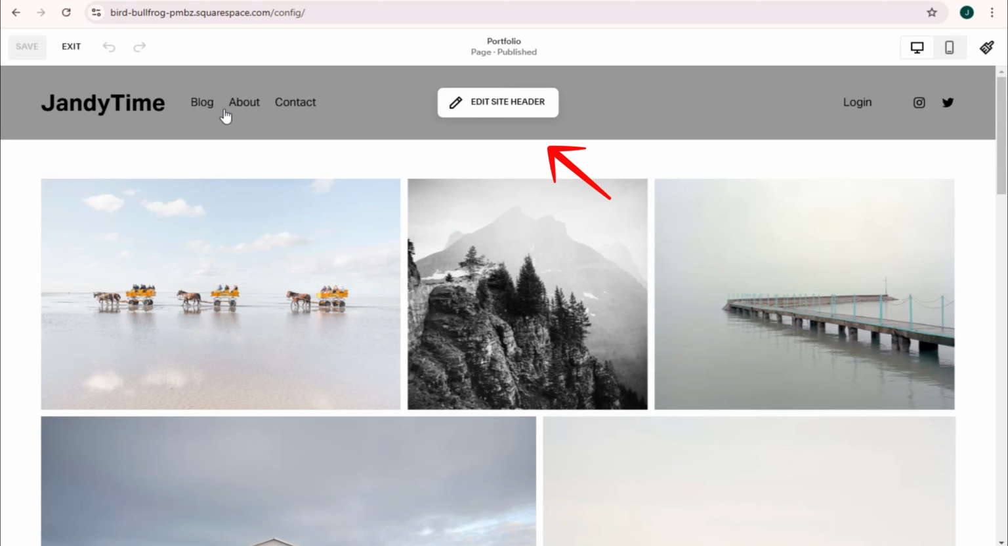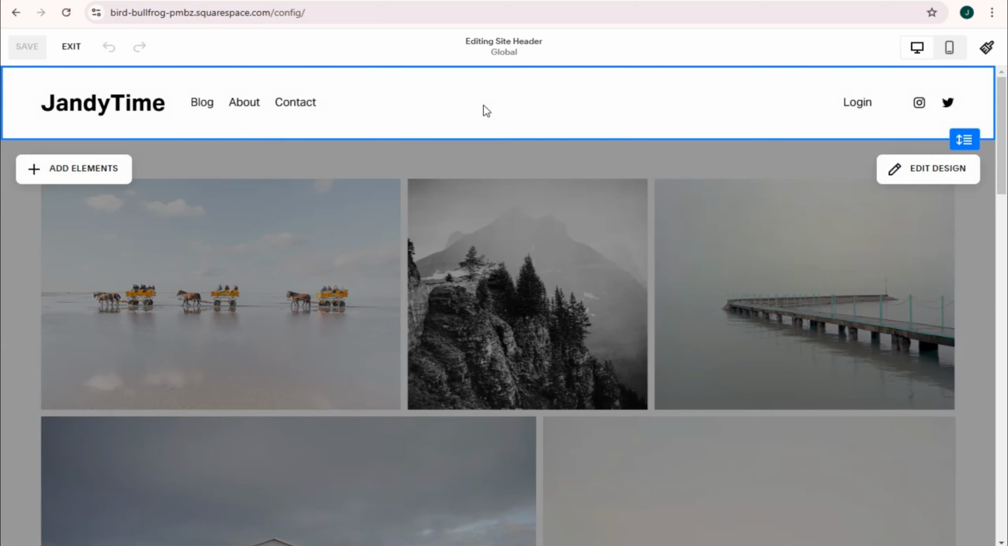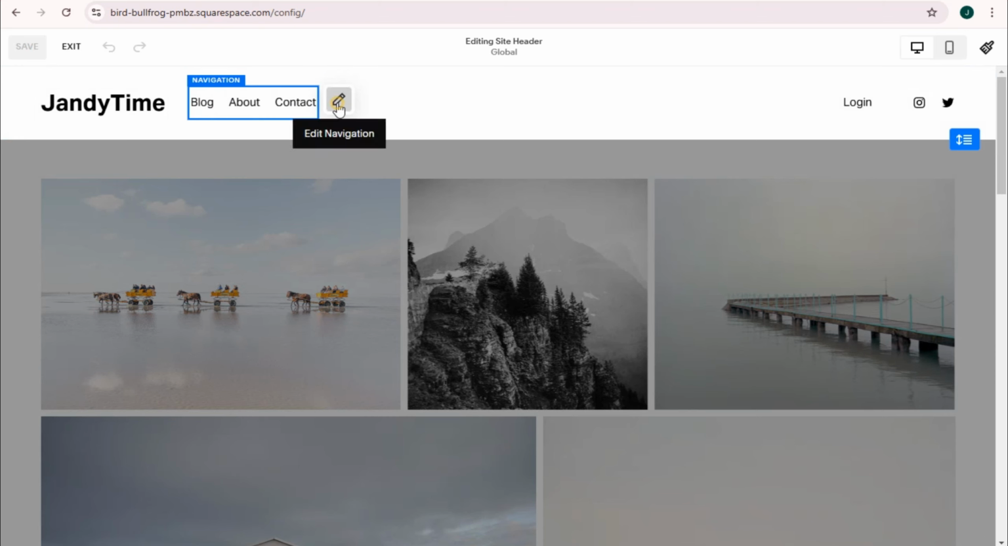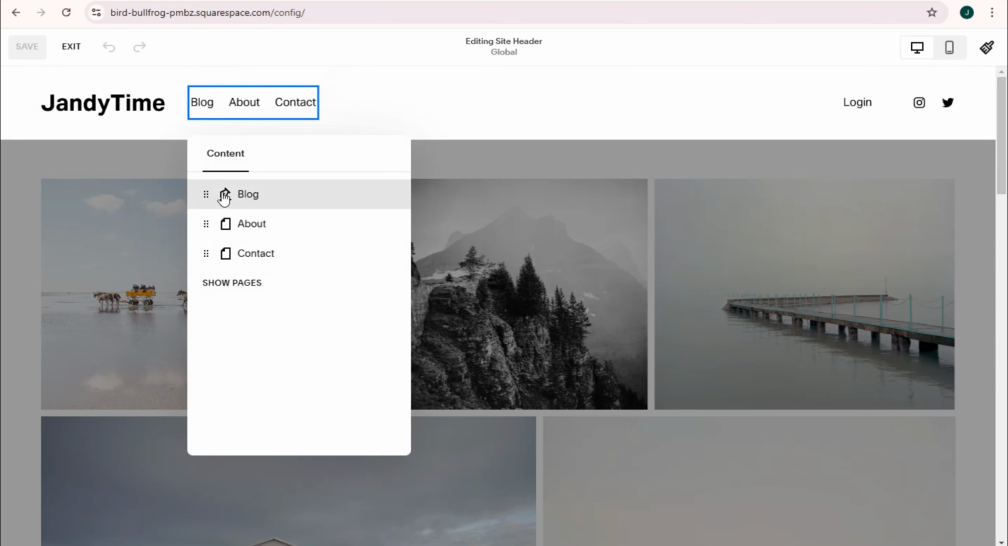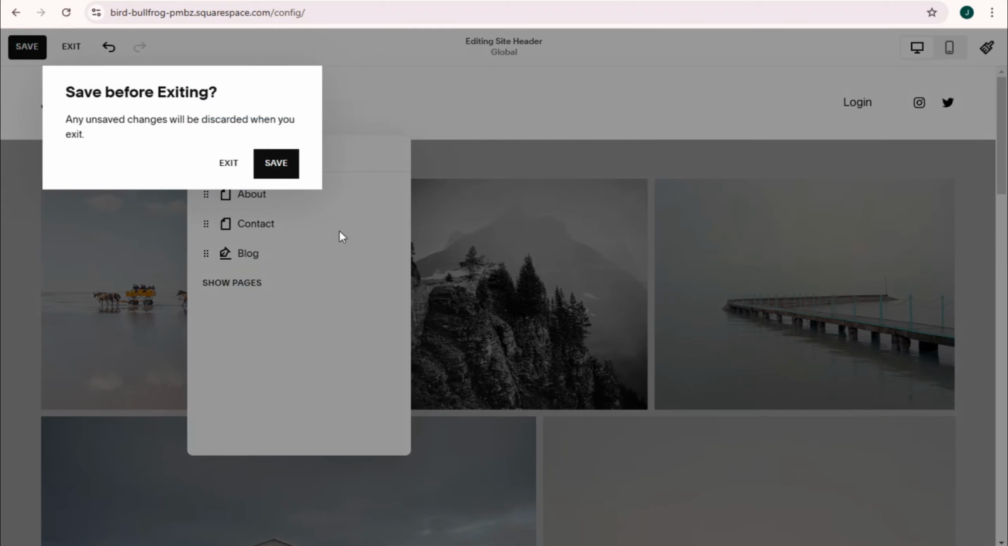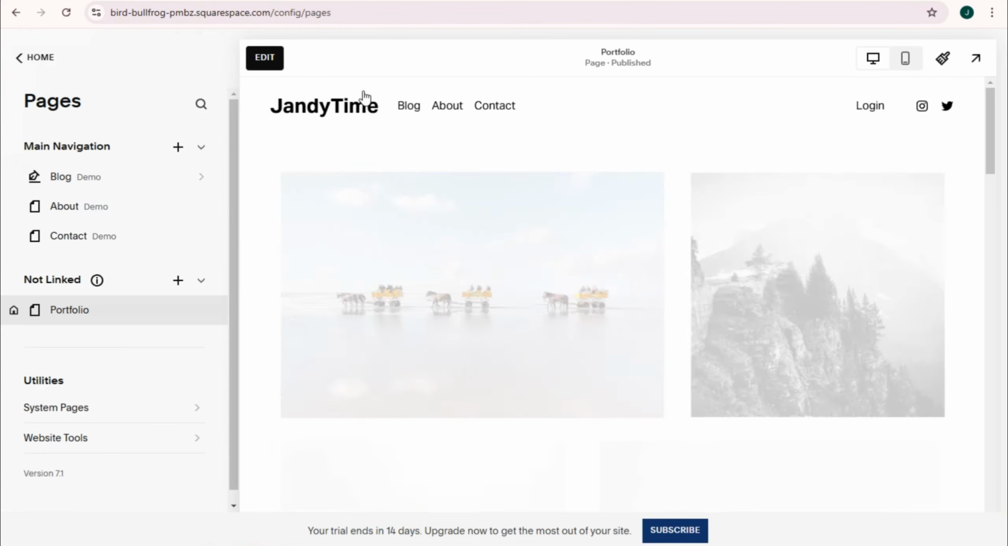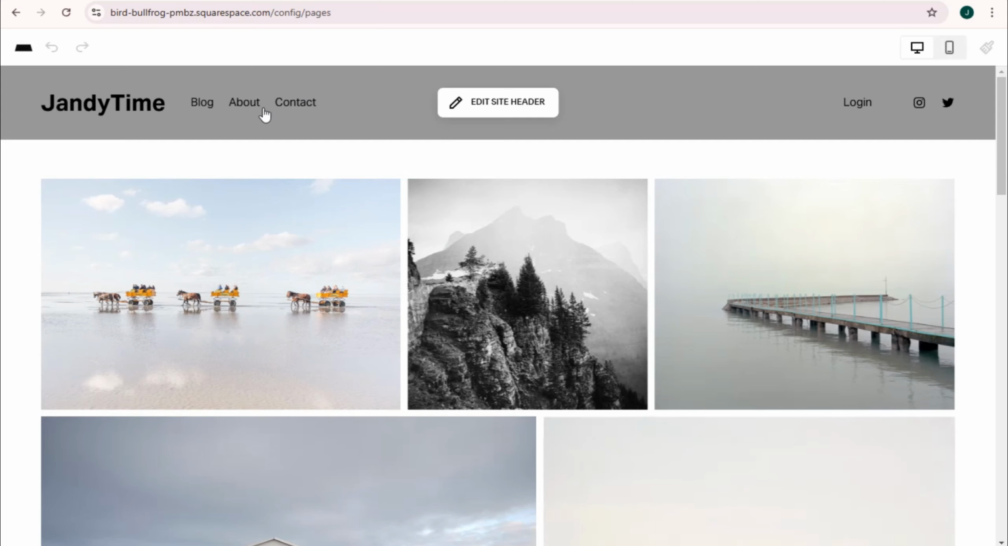So let's start with the header. Okay, so this is what it looks like. If you want to add or delete something here, just click this pencil icon. For example, this one. If you want to edit the arrangement or change the position, just drag this one down below here. If you want to put about first or contact first, you can simply drag the position of any of these options right here. So don't forget to tap save to save the changes.